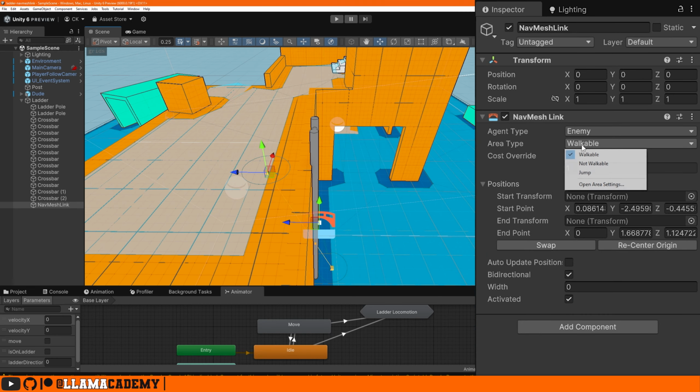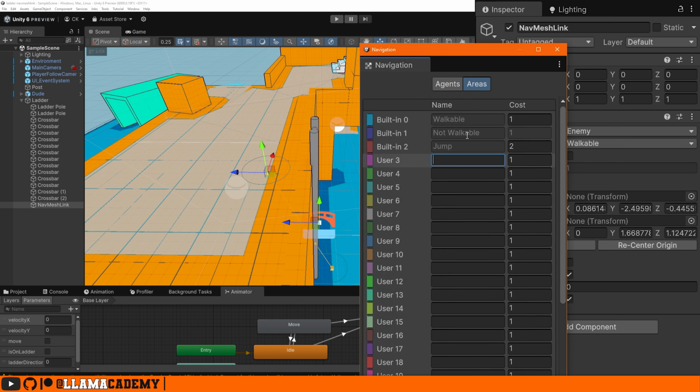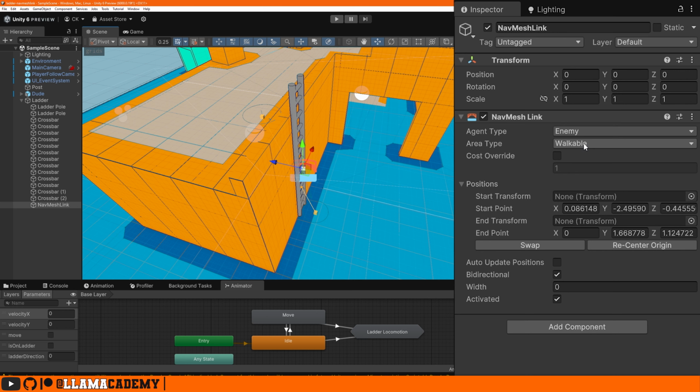We're going to want a dedicated area type for the ladders. So let's go to our area settings, make one called ladder and give it a cost of 5 because climbing up and down a ladder should be relatively expensive. If we have short ladders and the agent can run around instead, it's probably going to be faster to do that than to do our whole little scripted sequence. On our NavMeshLink, after we've set up that area, we can assign it to be the area type ladder. That's it, we've set up our ladder.